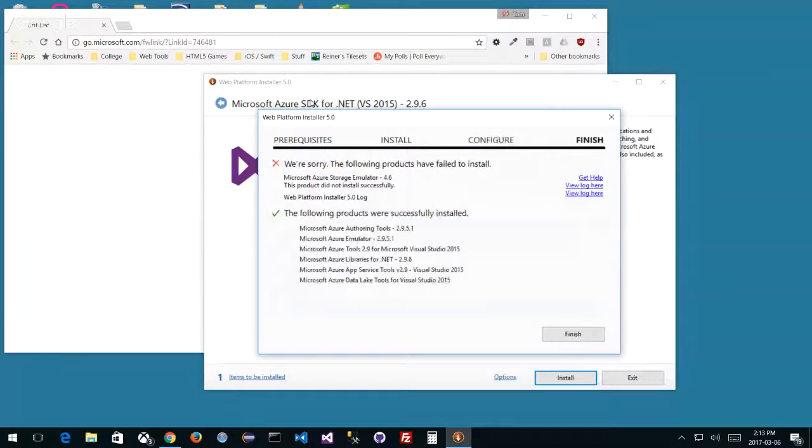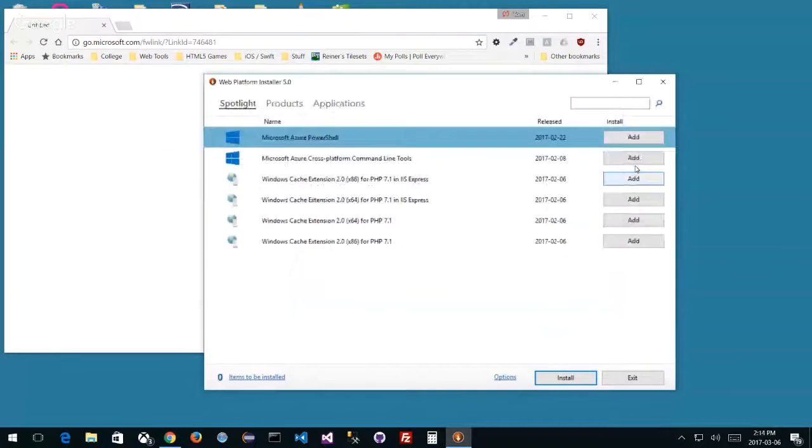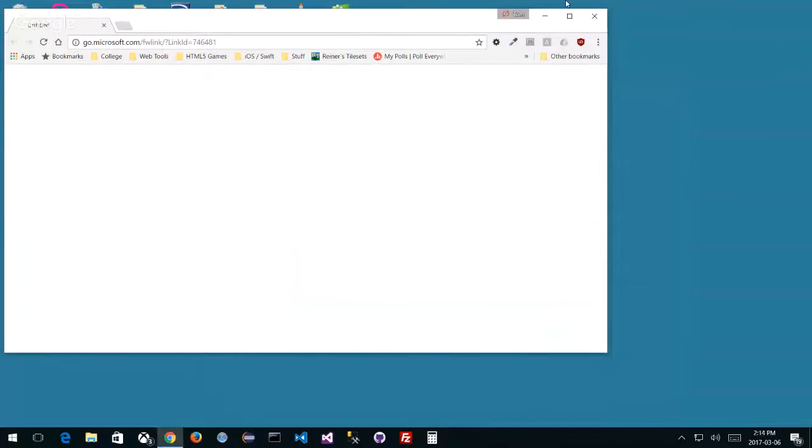Now you can always choose DreamHost. Oh, well, look, we're sorry. The following products have failed to install. Okay, I don't care about this storage emulator. Of course, an emulator will fail to install. I don't care about that. I care about these, the app service tools. Let's see if I can actually get this. No, I'm not going to do any of this. I'm going to exit here and actually get going on this thing.